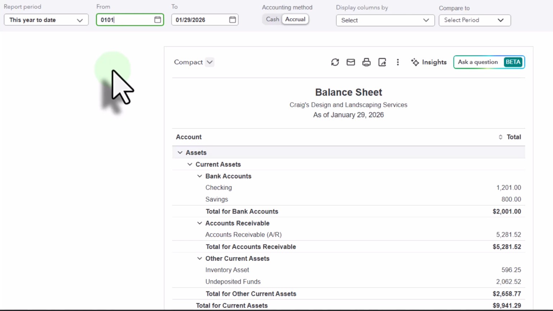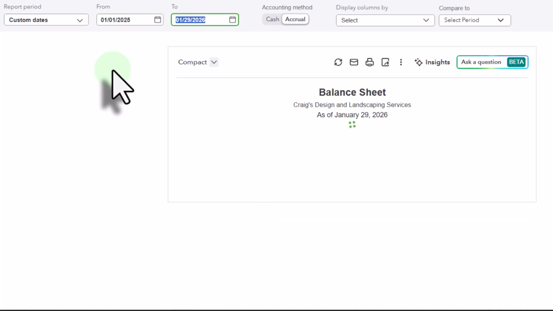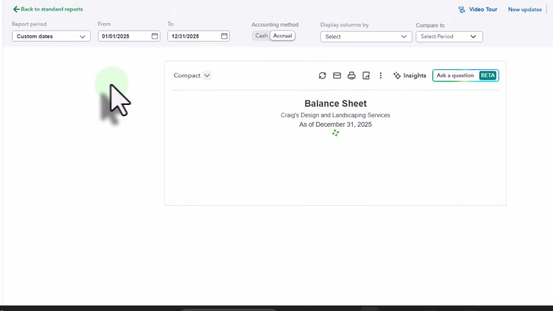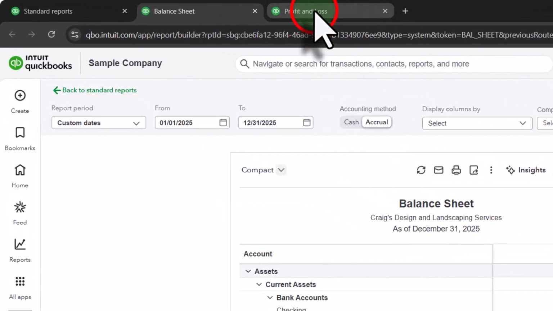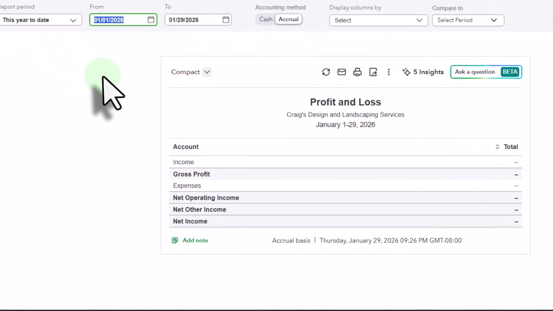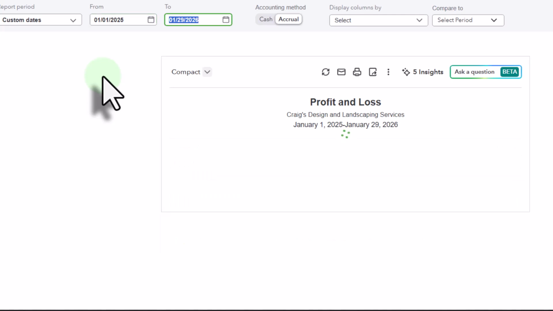QuickBooks 010125 tab, 123125 tab. We're going to do the same process for the profit and loss, changing the range to 010125, 123125. We're remembering we do that every time.